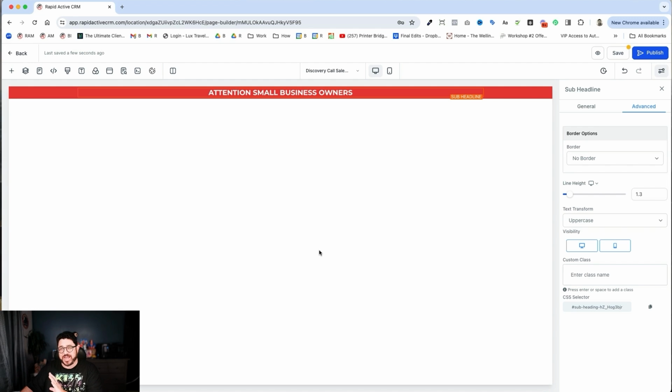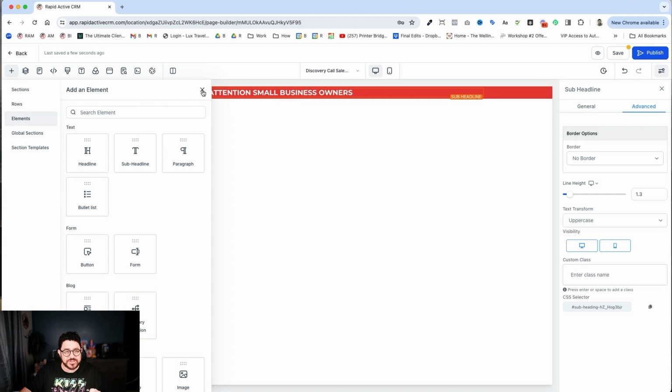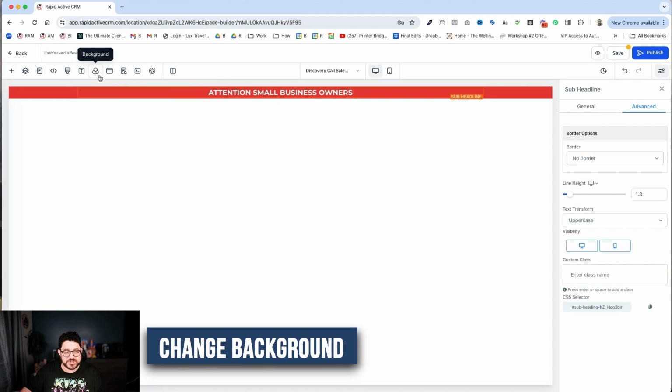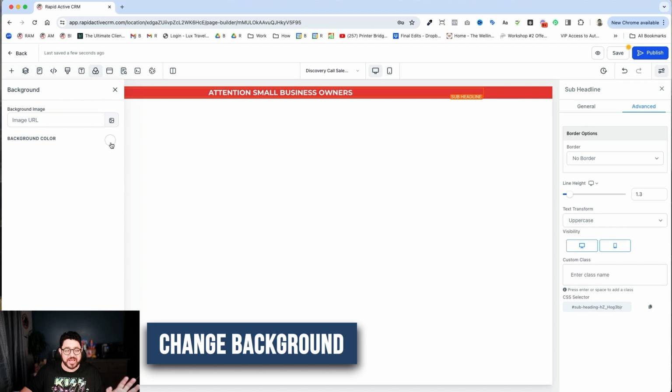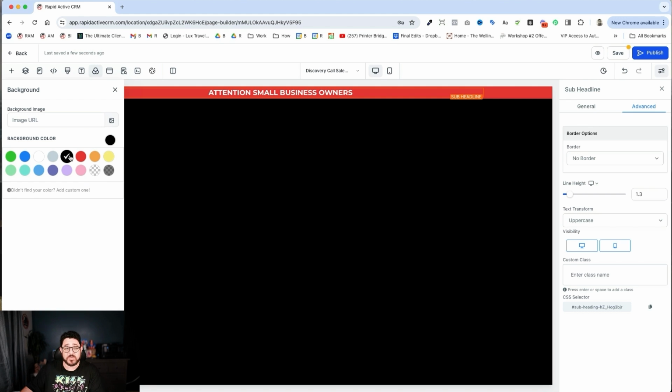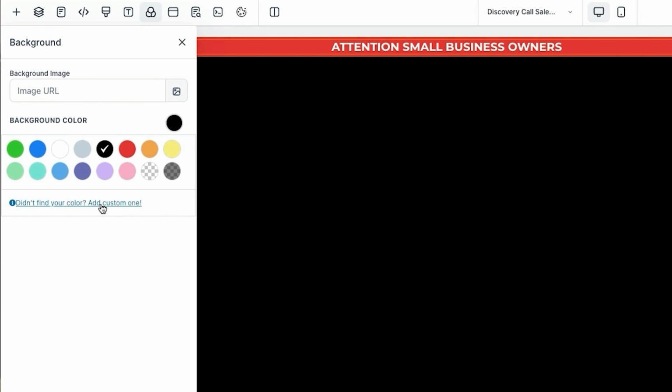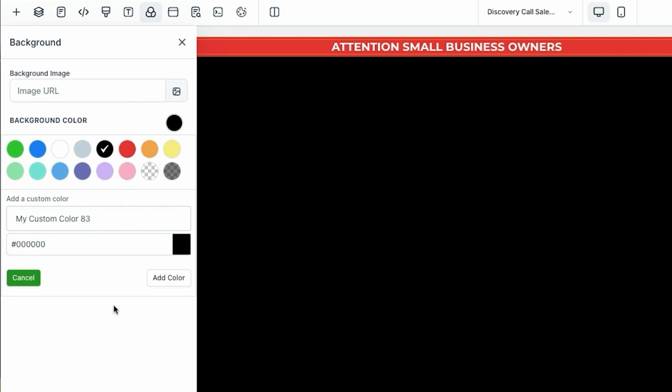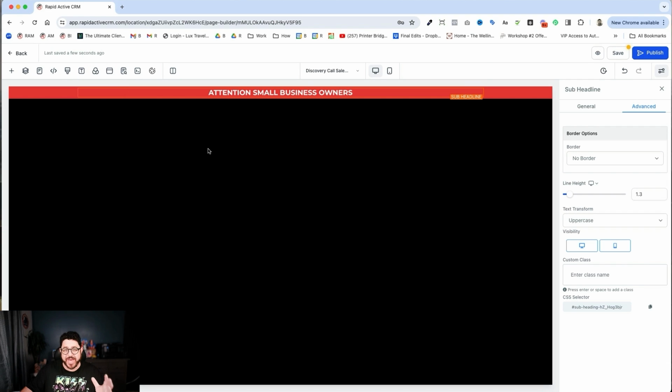And this section is going to house my video and my hook or my headline. So I'm going to hit the plus sign. You know what? Before I do that, I'm actually going to change my background because I'm going to be making a black and red funnel. Now I'm using the standard colors that are already included inside of this funnel, but you can always add your own colors by clicking on this button here and adding as many as you like. So I've made the whole background black here.